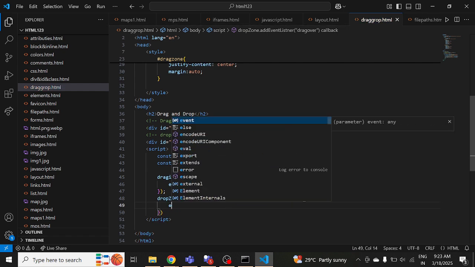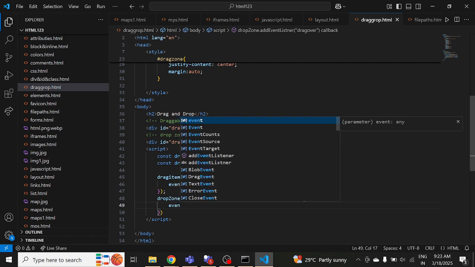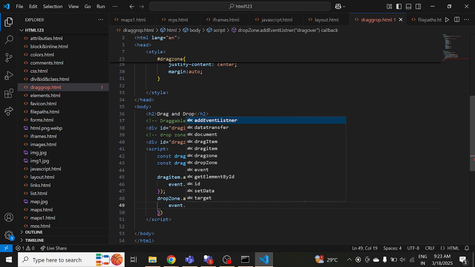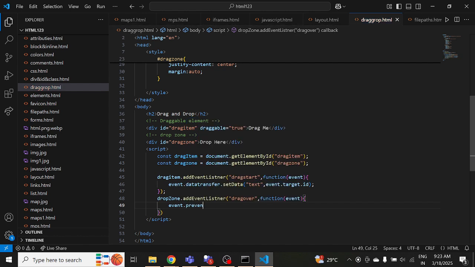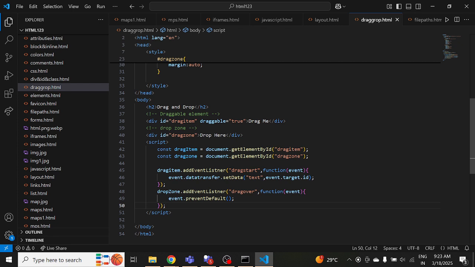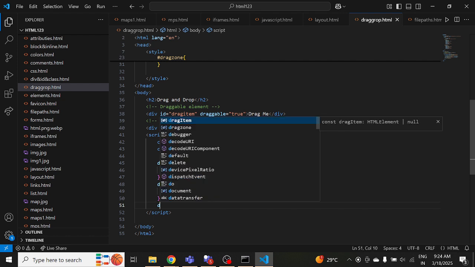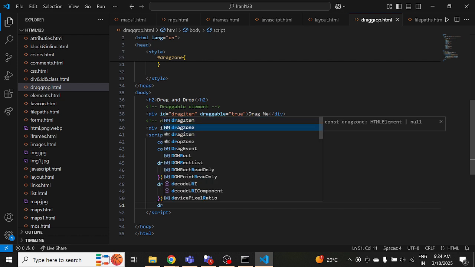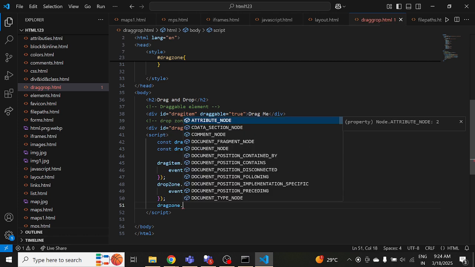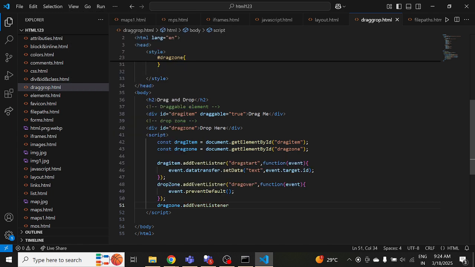So the event, I'm taking event dot prevent default. What I'm doing here is, when I drop the text into the second box, the text is to be changed. So for that I'm taking the drop zone now, add event listener. I'm adding the listener here now.